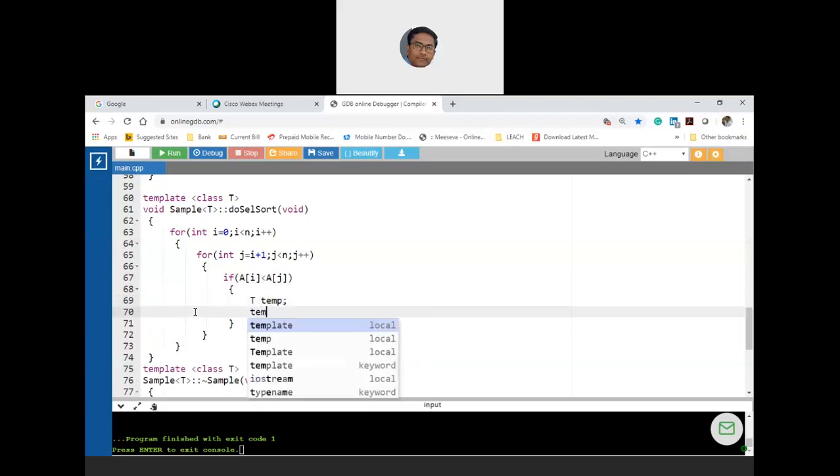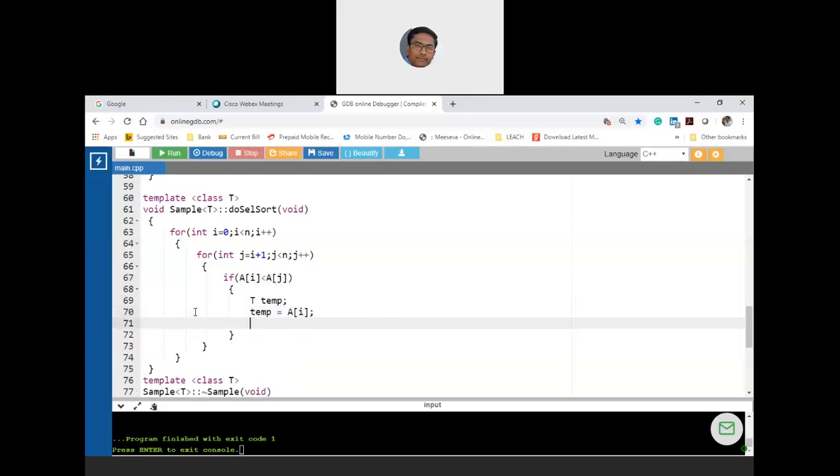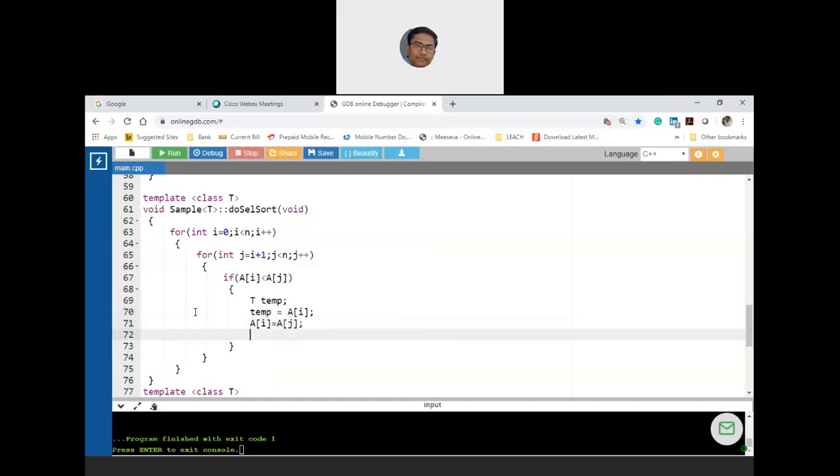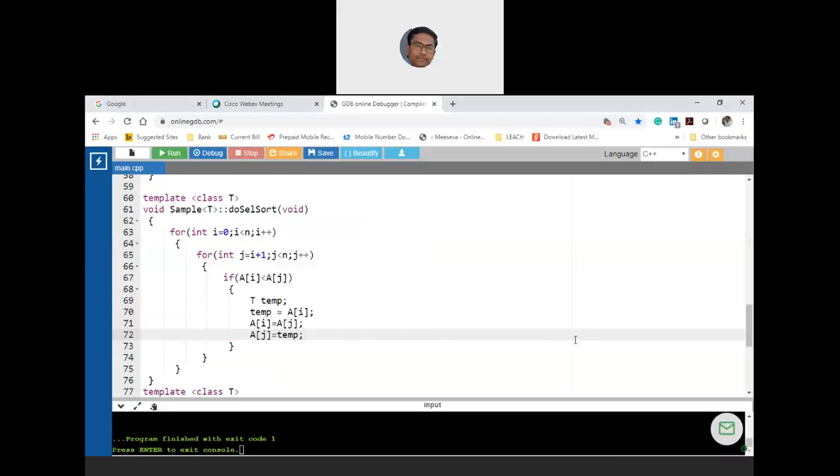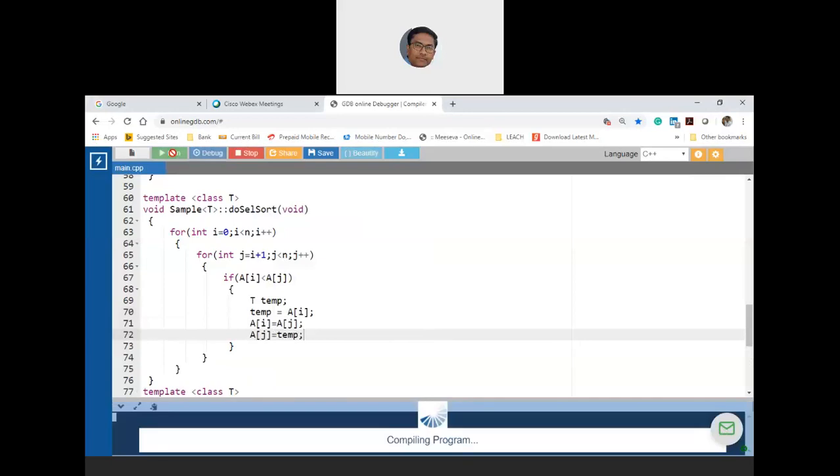Can somebody respond? Are you connected? Yes, sir. So temp is equal to a of i, then a of i is equal to a of j, then a of j is temp. So sorting is also completed. Now let us compile this.